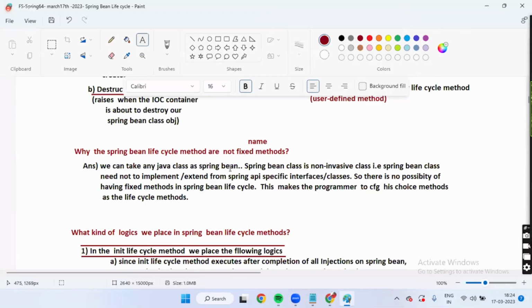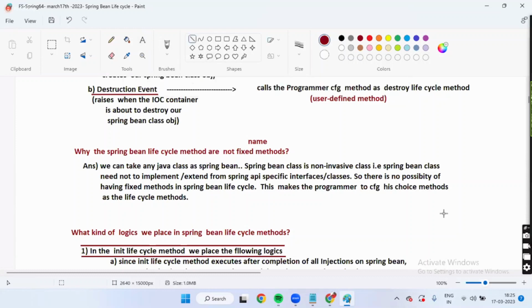We can take any Java class as a Spring Bean. A Spring Bean class is non-invasive. That means the Spring Bean class need not implement or extend any Spring API-specific interfaces or classes. So there is no possibility of having fixed methods in the Spring Bean lifecycle. This lets the programmer configure easy-choice methods as lifecycle methods. I hope everyone is convinced, guys.